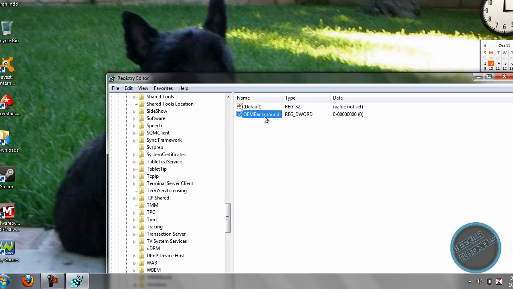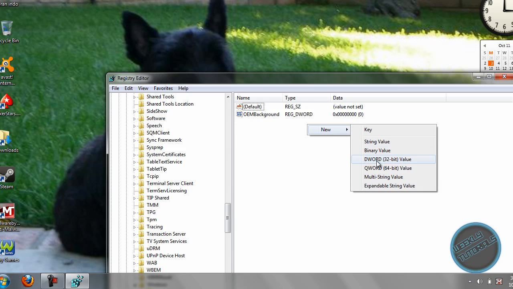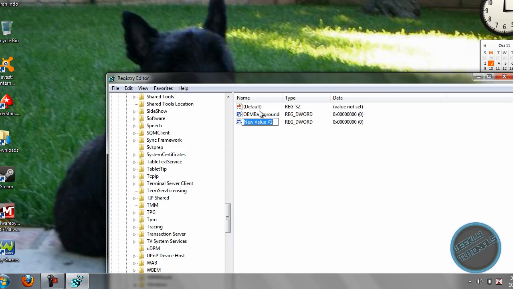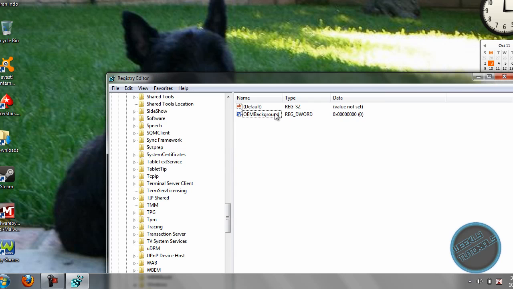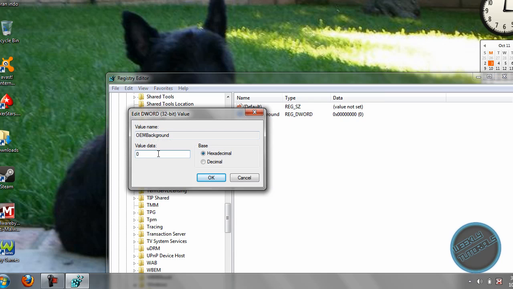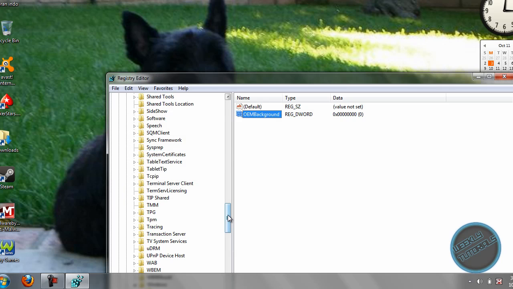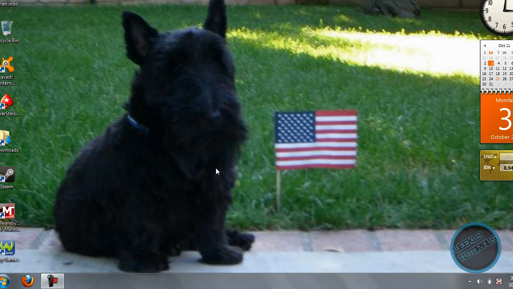If you do not have OEM background, you're going to have to make a DWORD and make sure to name it OEM background. I'm just going to delete it because it's already added. We're going to double click it and change the value data to 1, and make sure it's hex, and click OK. But I'm going to change it to 0 for me because I'm not changing my login screen. Go ahead and click OK, and we're going to close this.